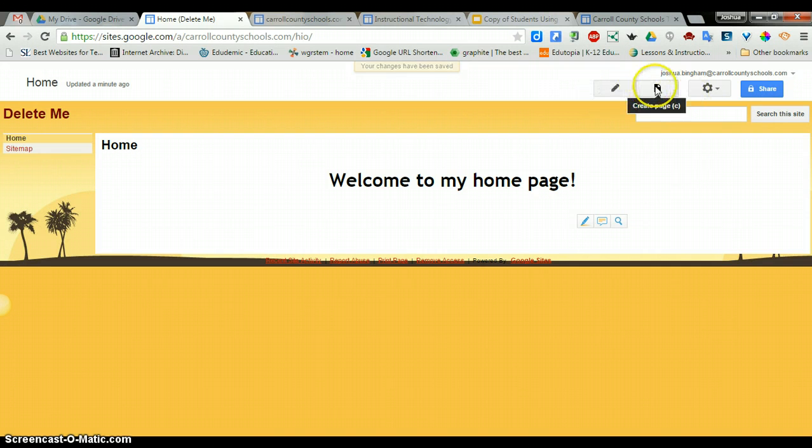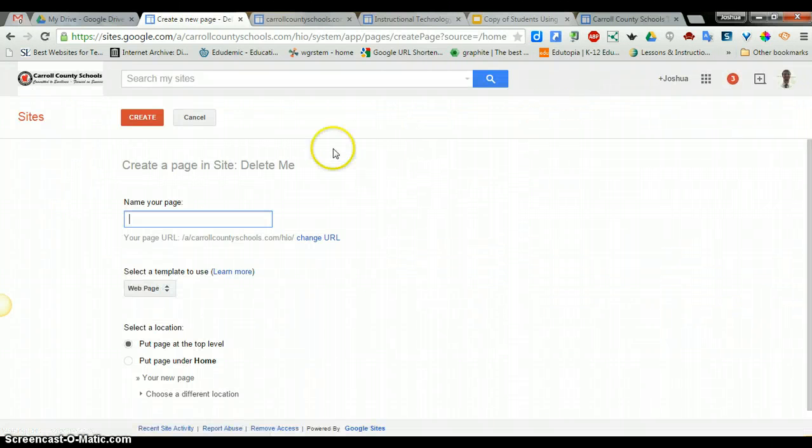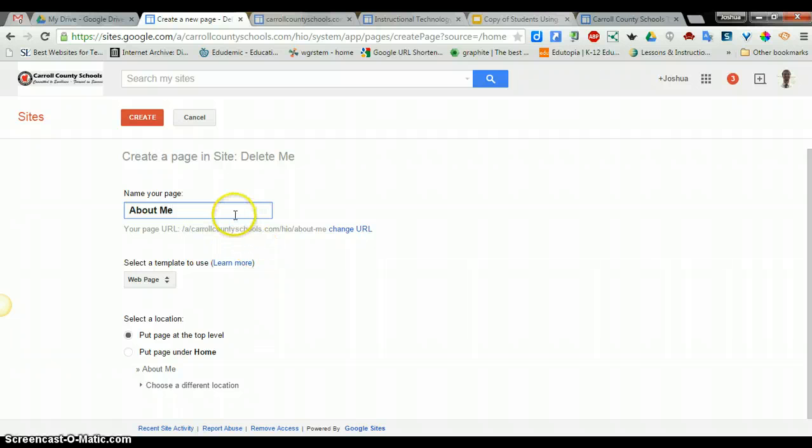I also want to show you the create page. This is where you would create a new page, obviously. So you click that little plus page button. Now you name your page. I kind of suggested a couple different pages for you guys to create, an about me page, maybe a homework page, that kind of stuff. So I'm going to go ahead and do an about me.